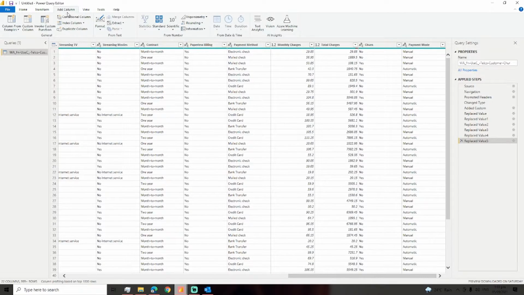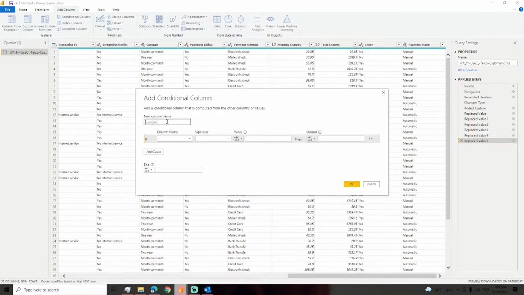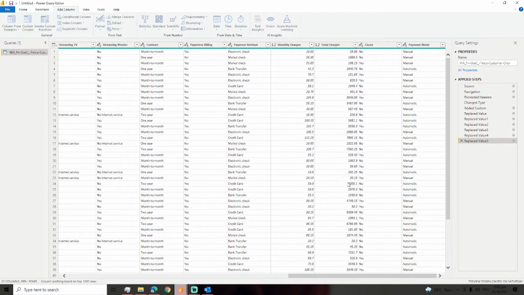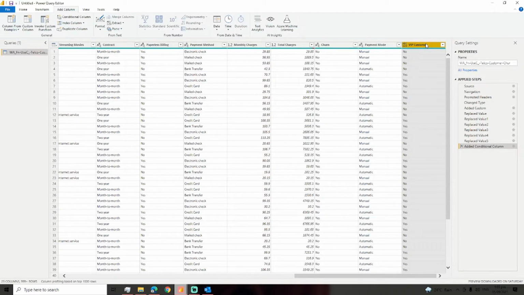The next transformation is to create a new column based on monthly charges and name it VIP Customer. The VIP Customer column should indicate yes if the monthly charges is above $69 and no if the monthly charges is below $70. For this transformation we will go to Add Column and click Conditional Column. For the conditional column, you will choose the monthly charges column and then choose the operator that you will need. You will also change the column name to VIP Customer. For the value, you will input $69, and for the output you will input yes. For monthly charges below $70, you will put no in the else section, then click OK.